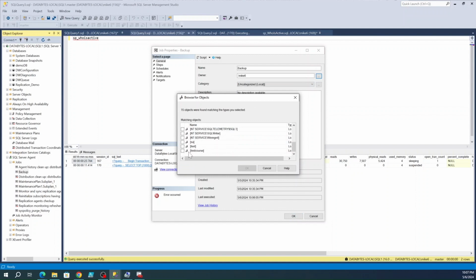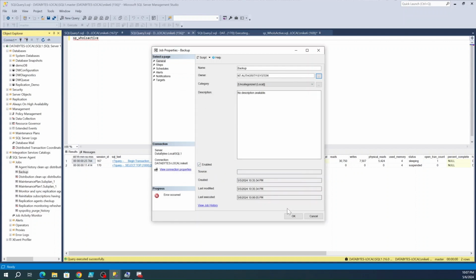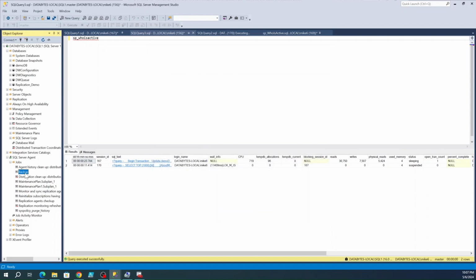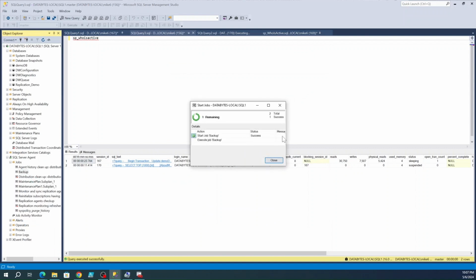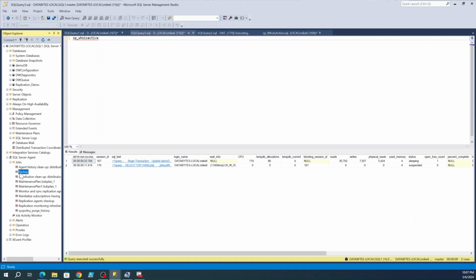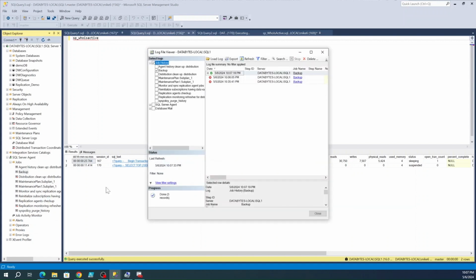Let's give it system. Should have access. Let's run this again and see if it will have enough access. Perfect. So the backup has been taken now because we've given the correct access. You find the reason that it's failed inside of the view history and you troubleshoot it from there.